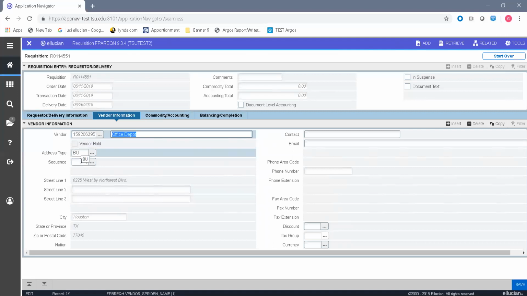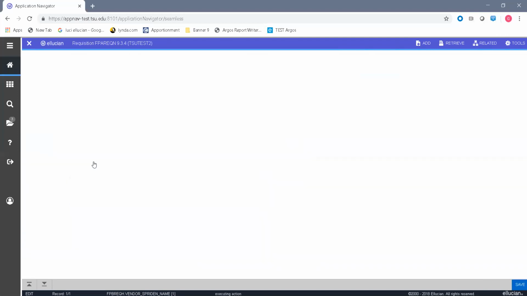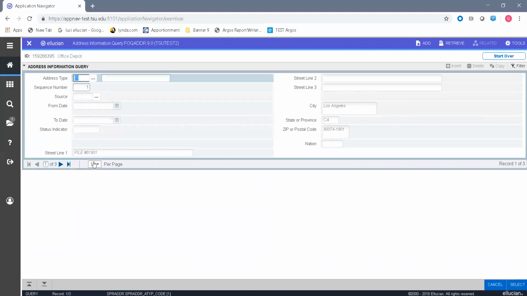The address type is BU and the sequence is 1. So let's say on your quote, this address is different than this one. If you want to search for any other address associated with Office Depot, you would click on this ellipsis on the sequence. It's going to show every single variation of addresses they have. For Office Depot, it looks like we have 3 different addresses. You can click here and you will see the addresses change. Let's say mine is the third one, Santa Ana, so I'm going to click select.